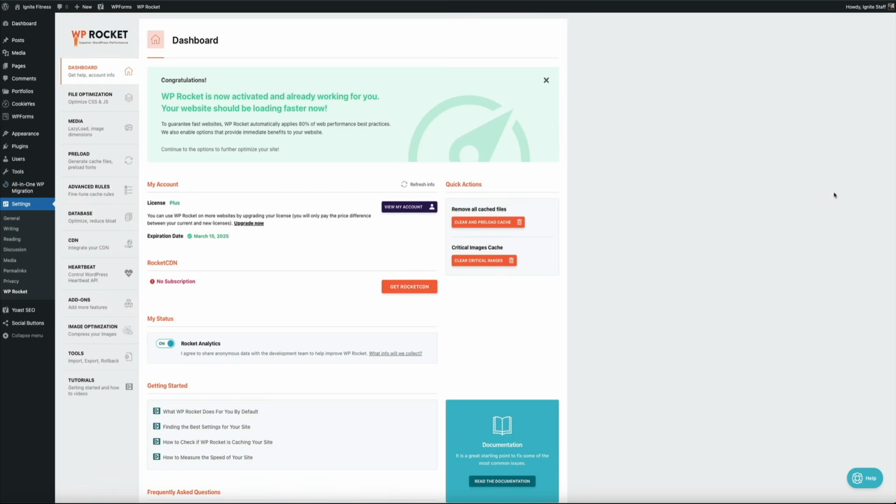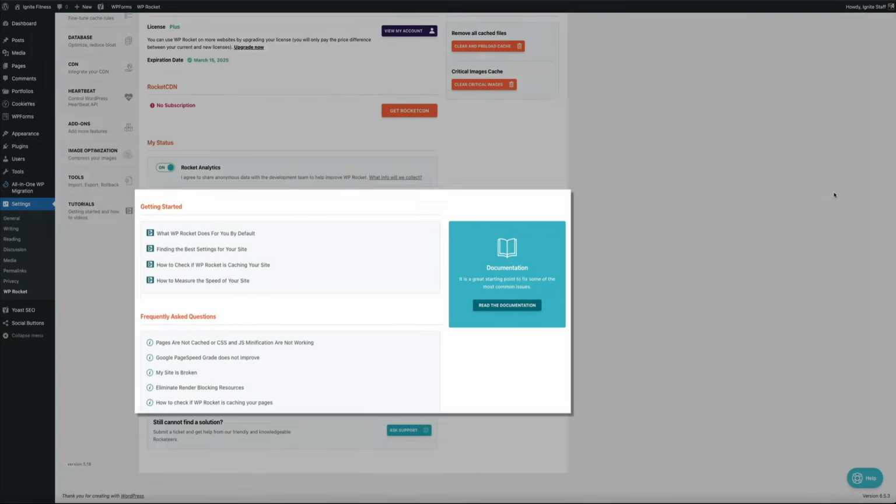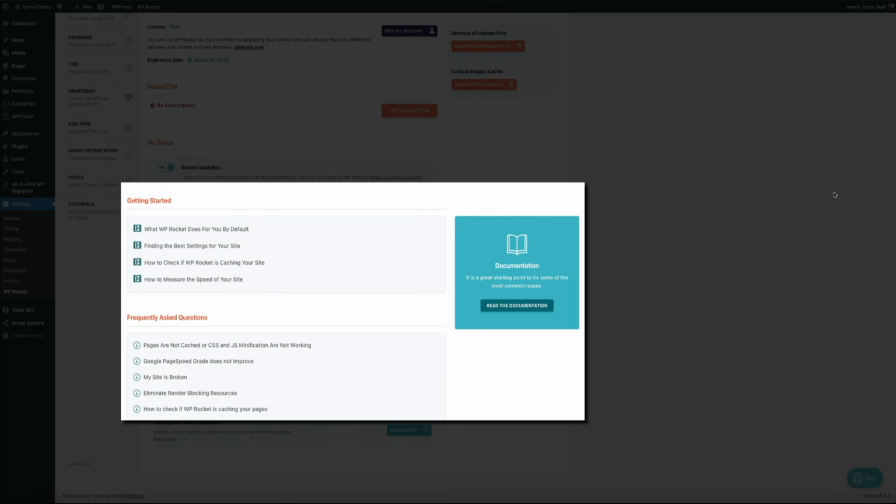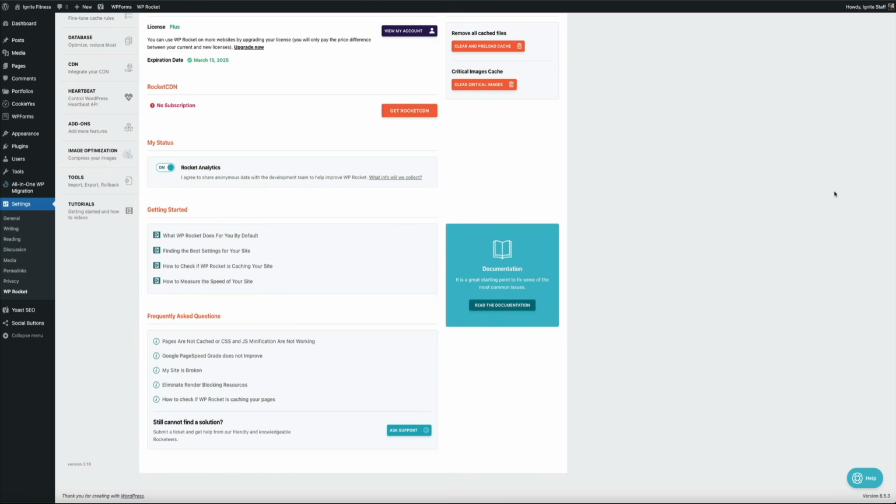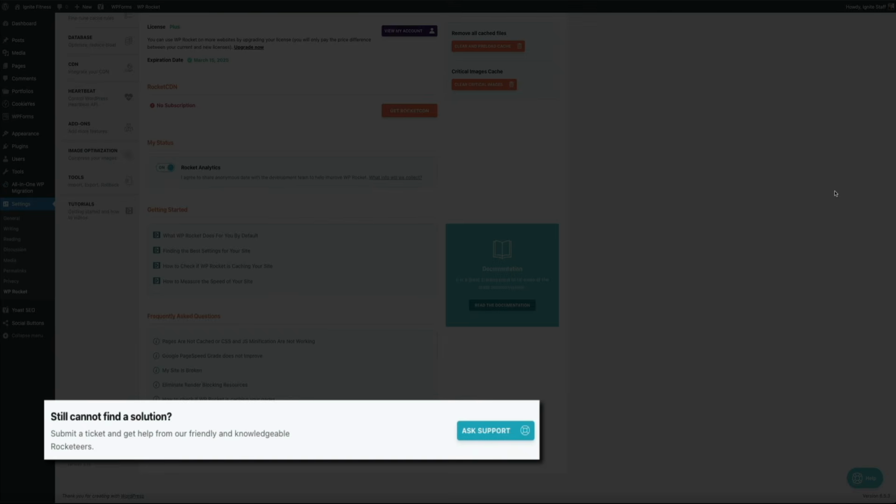Then scrolling down, there are some great help docs and video tutorials if you should need some extra assistance with the plugin. These are great resources that I still use to this day, so I highly recommend checking them out whenever you have some extra time. Also, if you need to talk to an actual person, you could submit a help ticket to the WP Rocket technical support team here by clicking the Ask Support button, and one of their knowledgeable team members will assist you.